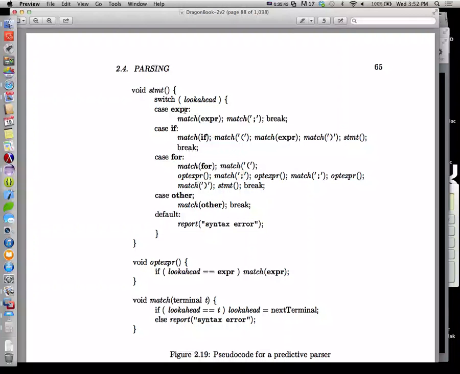Okay, so he figures out what he is. He's either an expression, or he's an if, or he's a for, or he's an other, or, hey, you didn't even give me the opportunity to match anything. Your code is made up crap. Therefore, I will report the syntax error here. Not only did you not give me the proper thing I was expecting, you preempted that by giving me something that doesn't even exist.